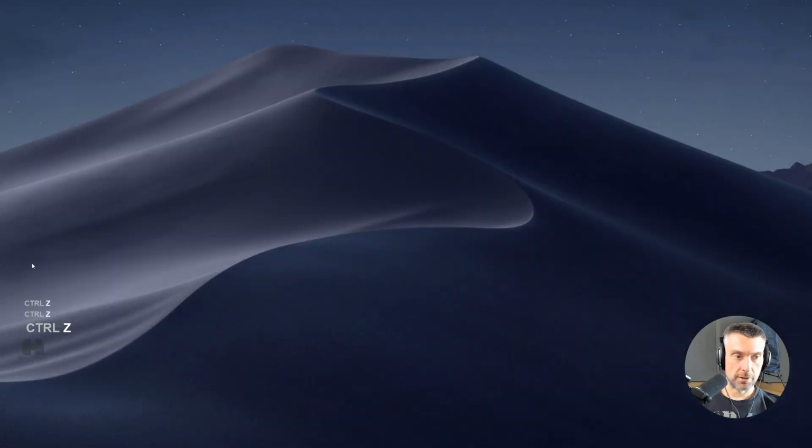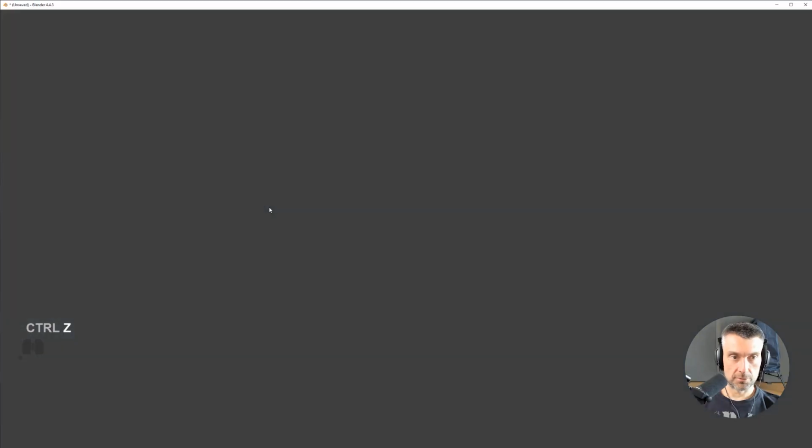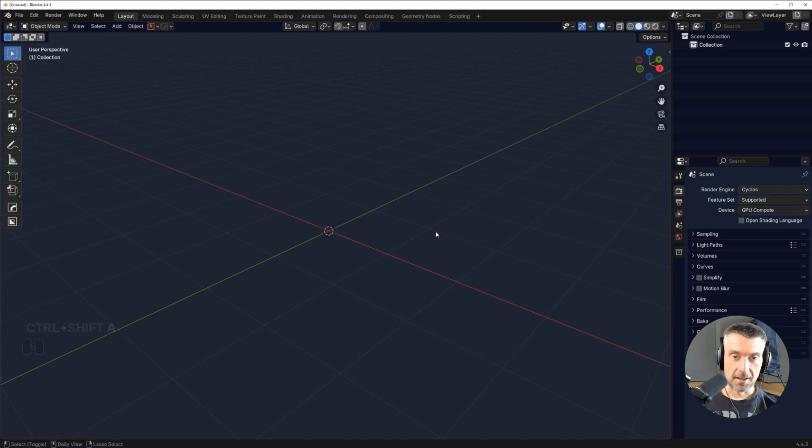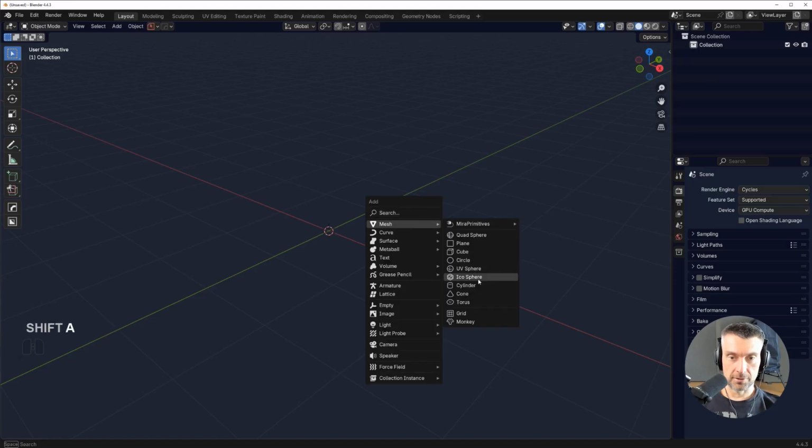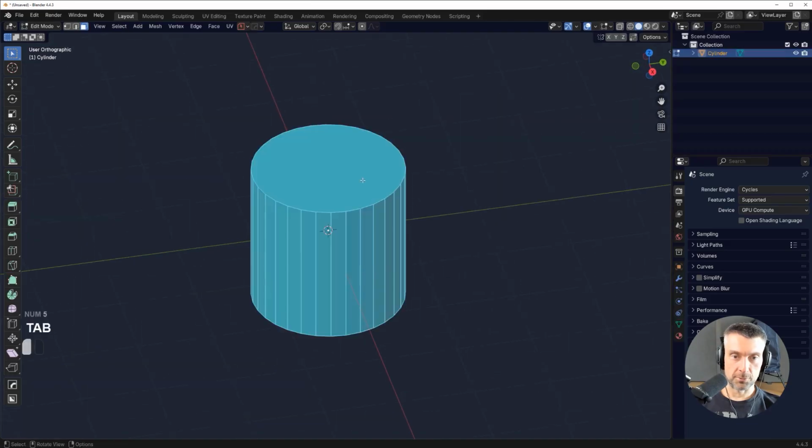Now, the cool trick here is that when Blender is gonna crash, that's the cool trick. Blender, man. Anyway, let's go back. Yes, so Shift I and let's grab a cylinder and let's get back to business here.